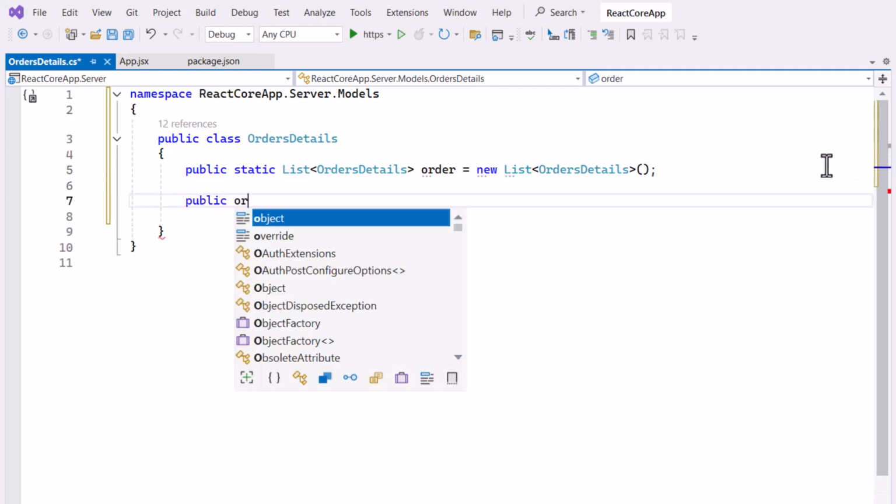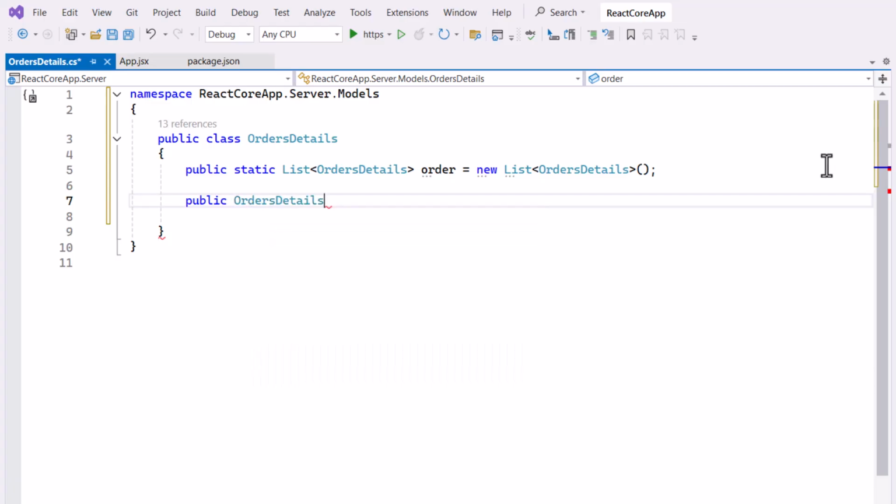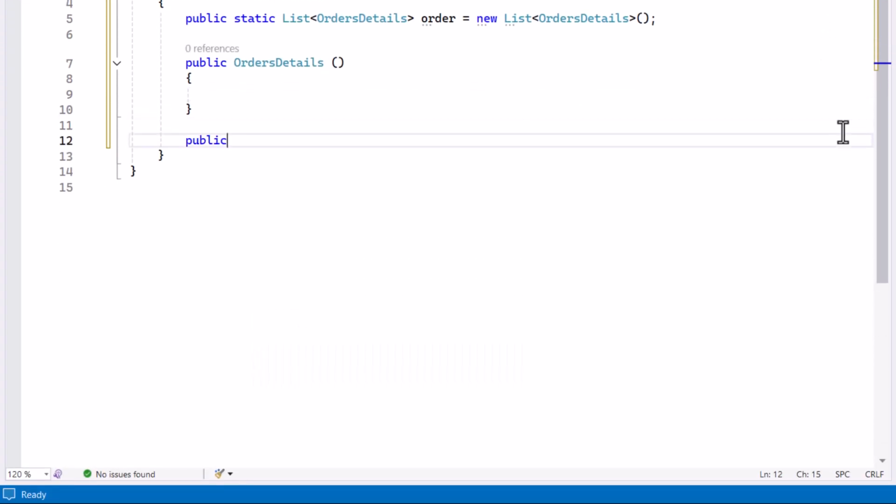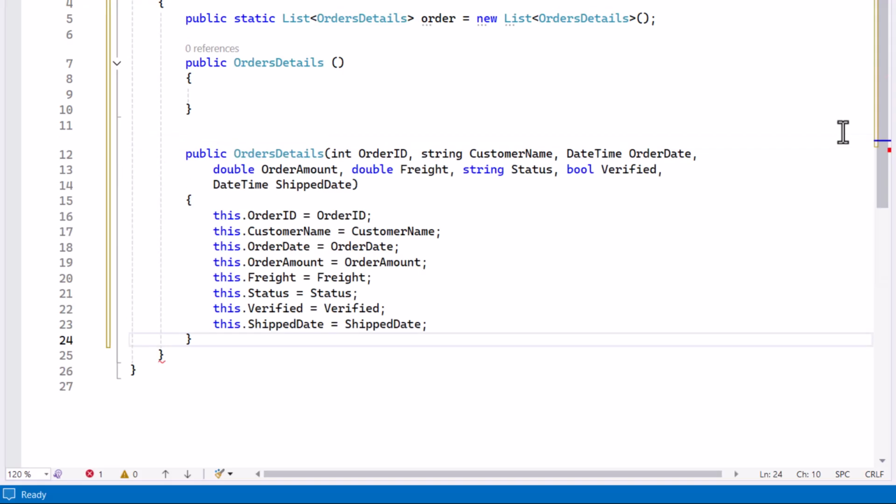I add a default constructor, which is required for object initialization. I define a parameterized constructor. This constructor is used to create new order records by assigning these values to their corresponding properties, such as order ID, customer name, freight, and so on.